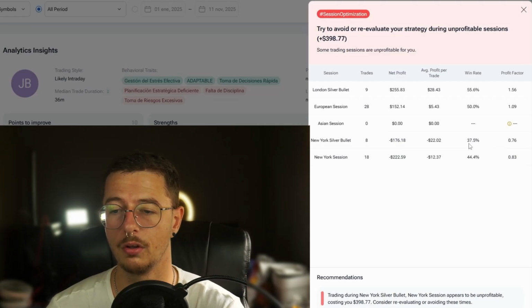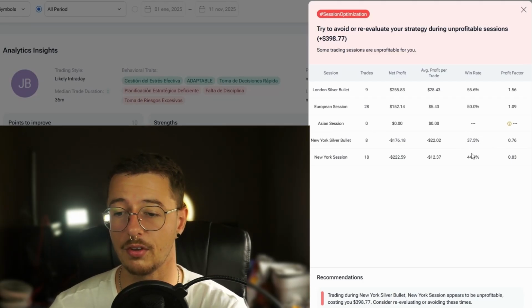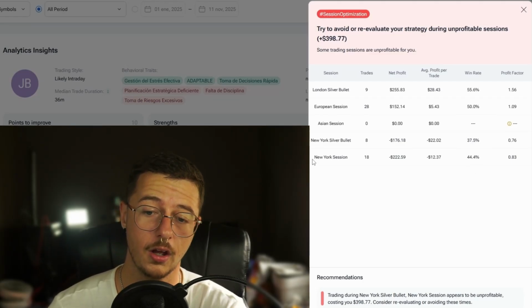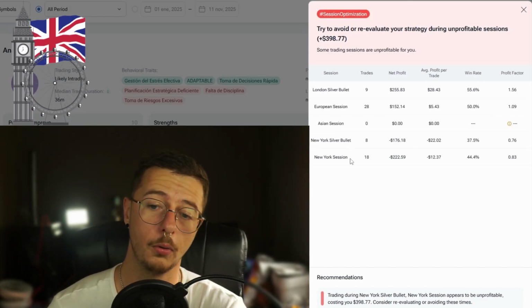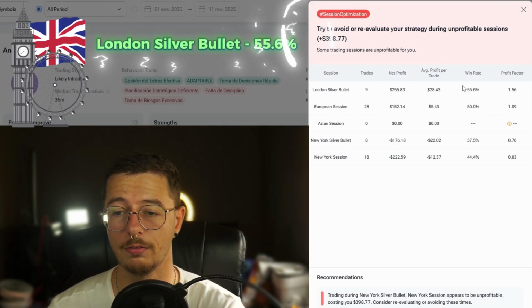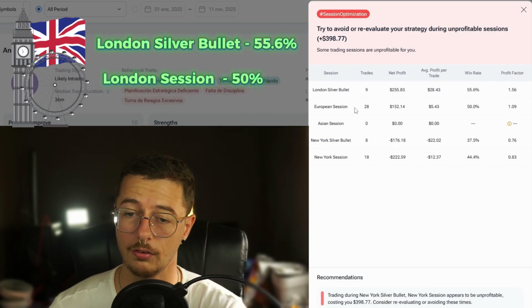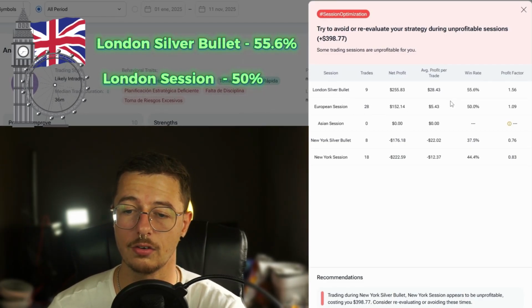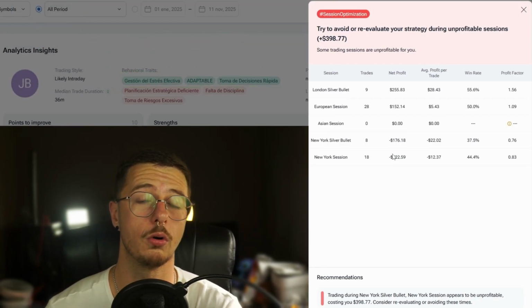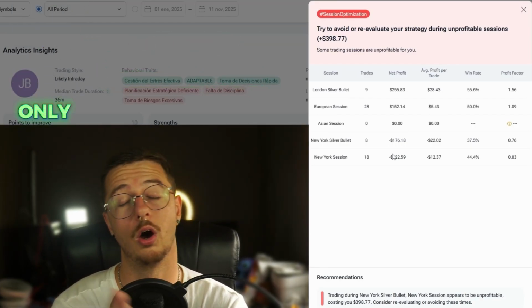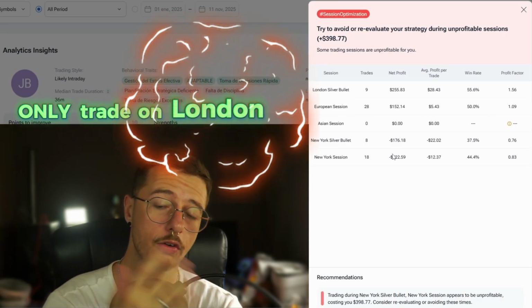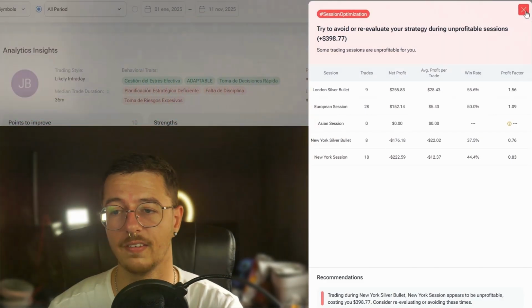But obviously we can see that we had a win rate of 37% and 44% for the New York session, but in the London session we got 55 and 50, so it's much more solid, and we got much more trades in the London and European session than in the New York session. So obviously this says one thing: only trade on London. So obviously that's the first thing that I changed.